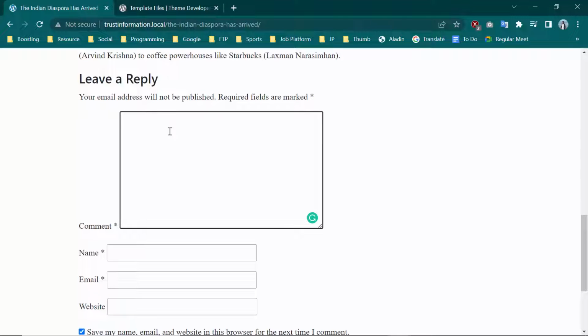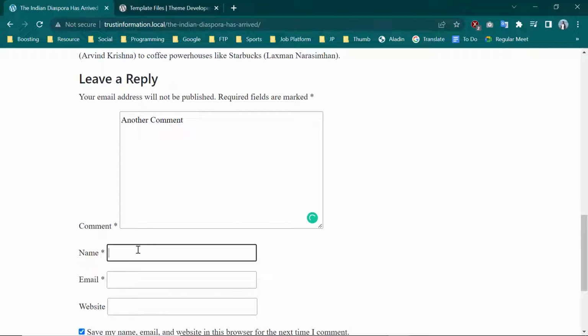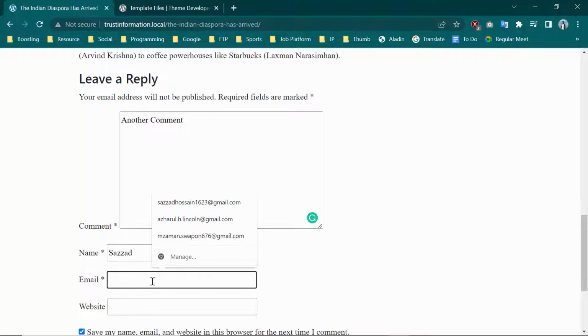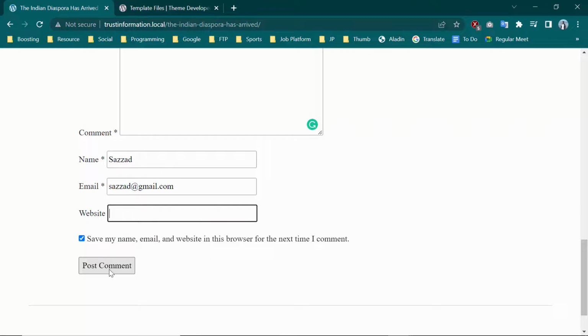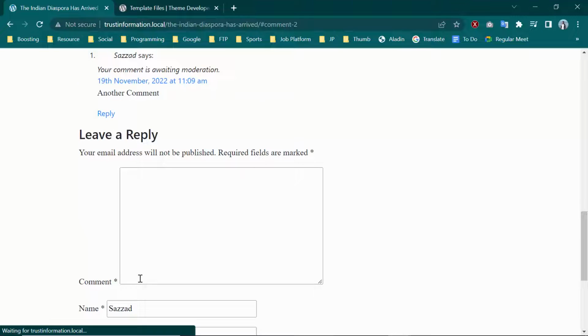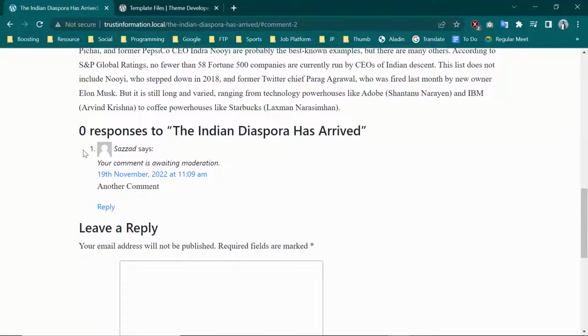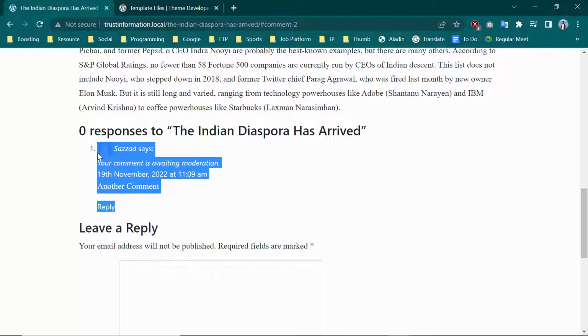Okay, so this is our comment section that we added by built-in PHP function. So I'm going to add a comment here. Okay, then I have to put my name. My name is Sajjad. Email, sajjad@gmail.com. And website, I don't have any website. Post comment, and as you can see, this is it. So this is so ugly. We will customize this with CSS. We will show it later.